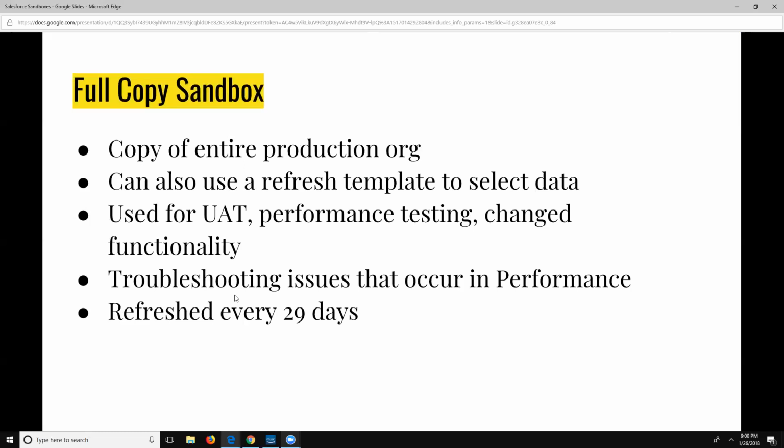So all this power comes at a cost, right? You can only refresh every 29 days. And like we said earlier, it's only your upper tier Salesforce editions that will get this for free, at least. And of course, you can pay a little bit extra to get this for the other editions.